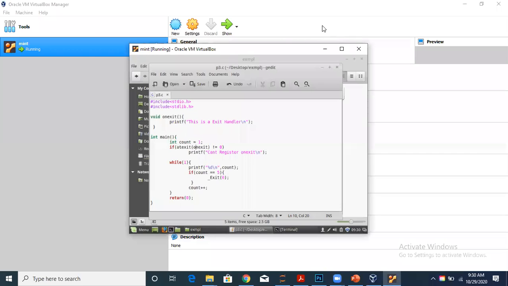Is that clear? Okay. So this is what we have understood about the exit function as well as _exit as well as the atexit function. Clear?